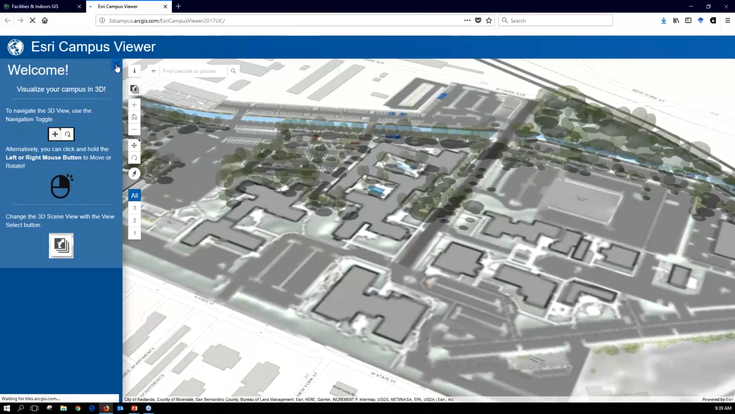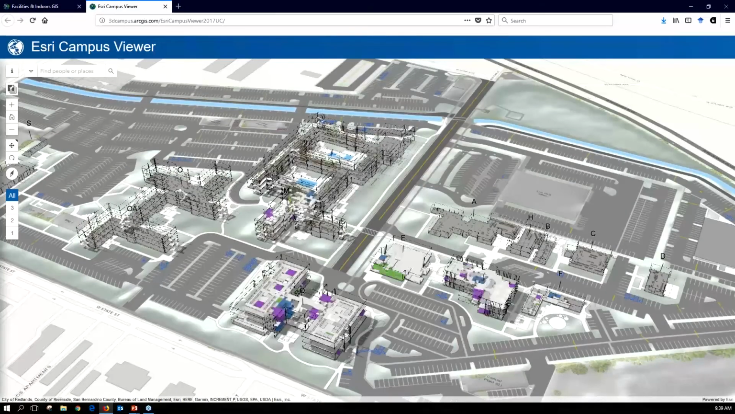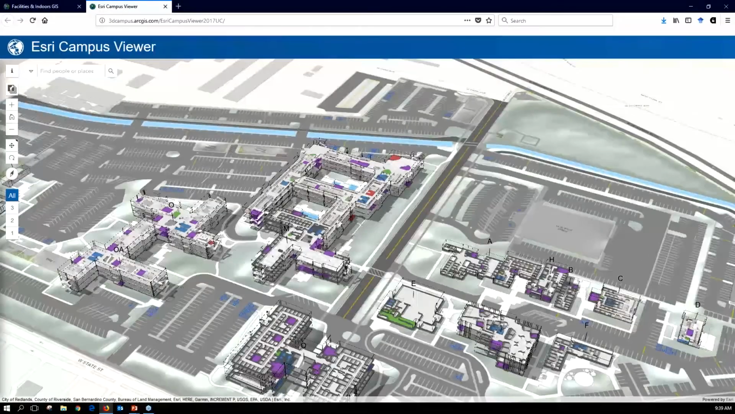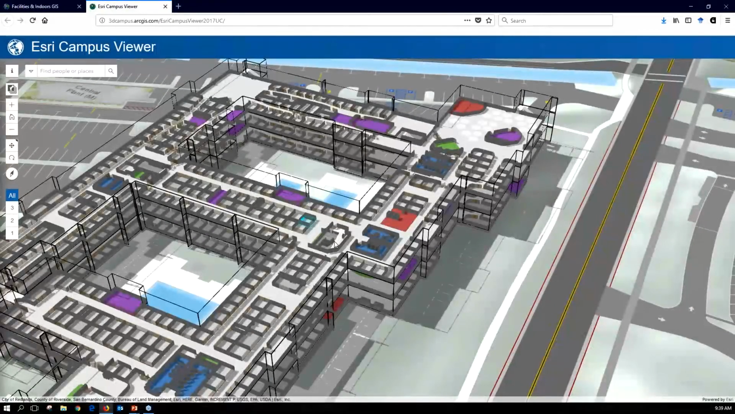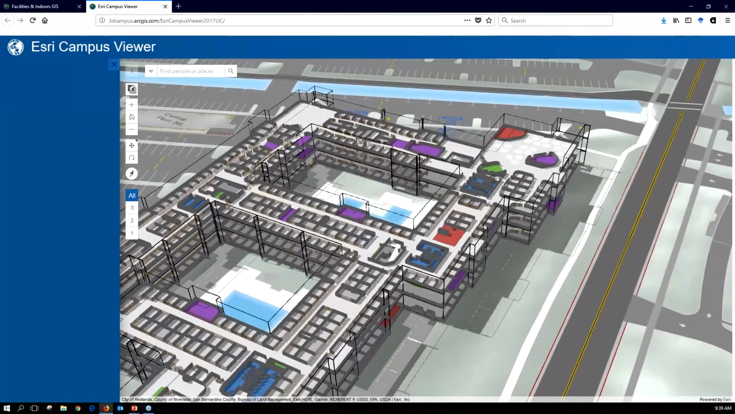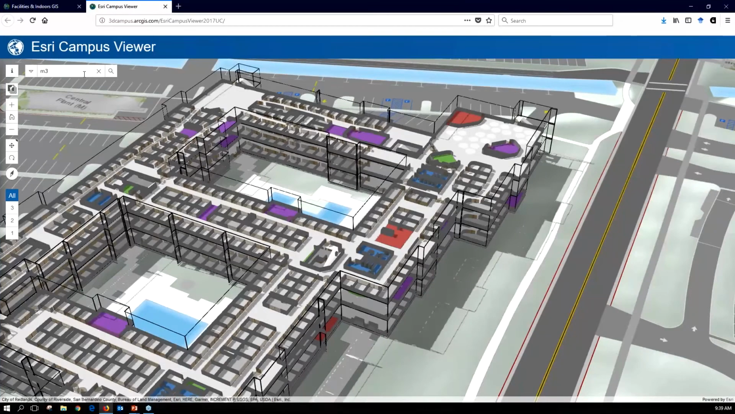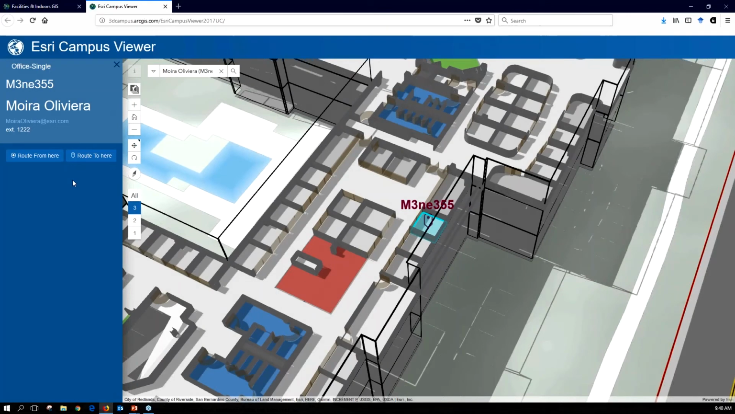Here we can see a lot of the same functionalities in 3D. And so the first thing I'm going to do is just show you how you have the ability to explore the space as well as find out where people are just by examining this location on the map, as well as searching for people and places. So if I am looking for my friend Moira, we can see that there are a number of people in the M3 Northeast sector, but I'm specifically looking for Moira. And I want to know the fastest route to her location.